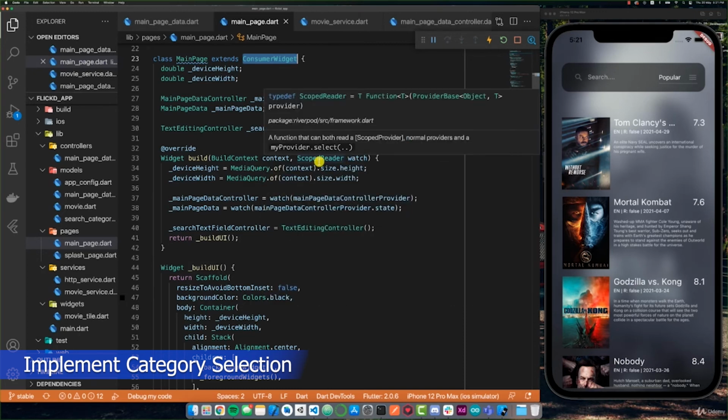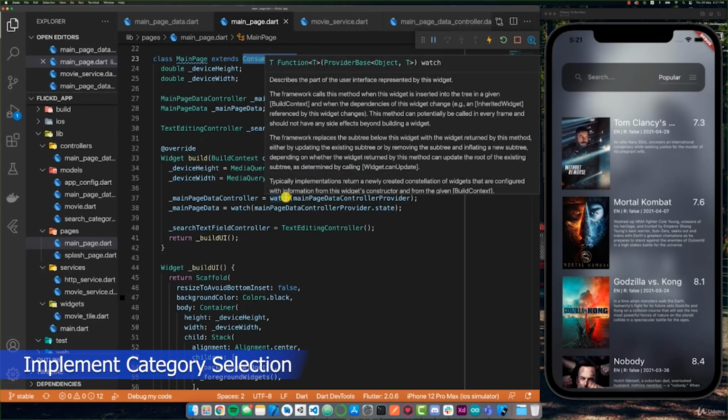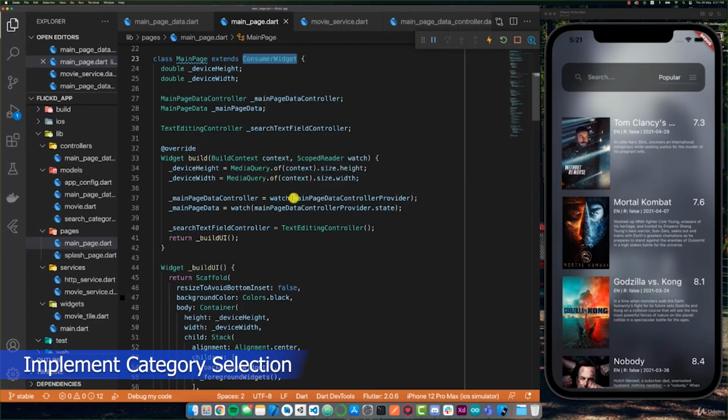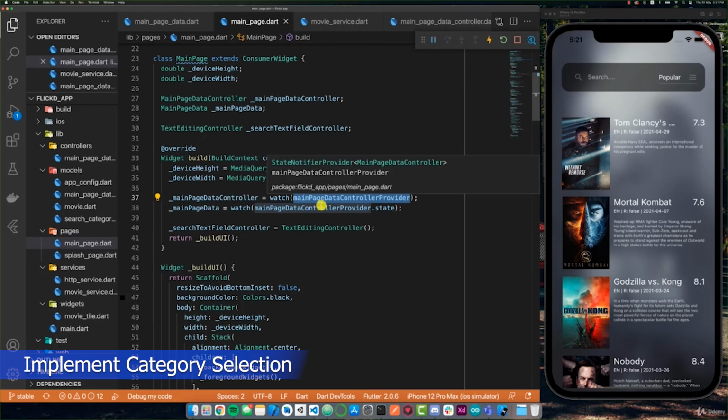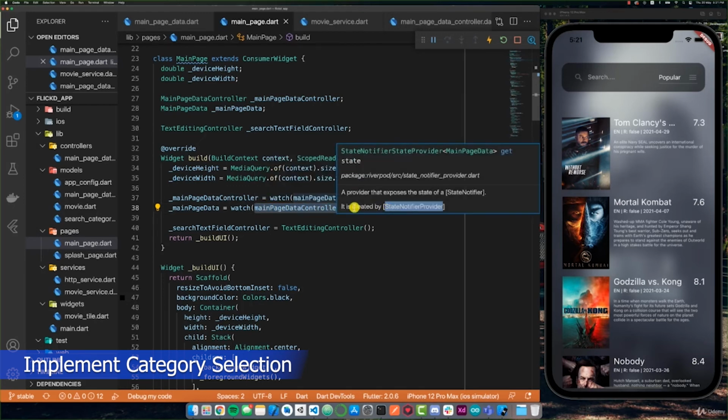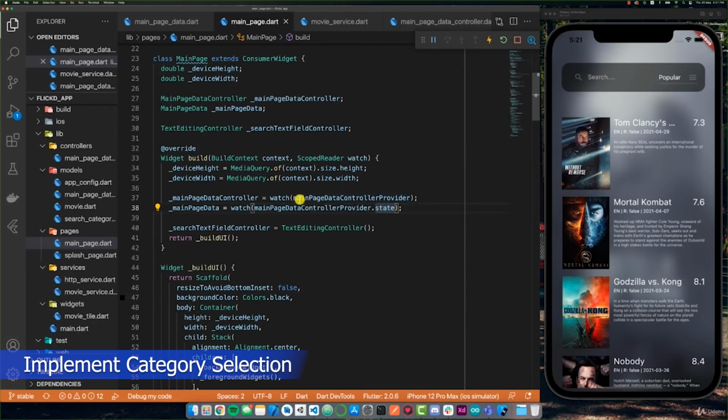What this reader allows us to do is monitor the values for whatever provider we pass in. So I'm monitoring the value for the MainPageDataController provider, as well as the state that this provider is providing. Every time these states change, if something happens inside of these where the data changes, then the watch function automatically updates the values inside of the MainPageDataController and the MainPageData as well. And that's all the magic that watch does.